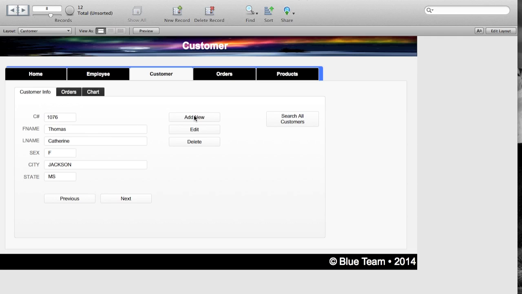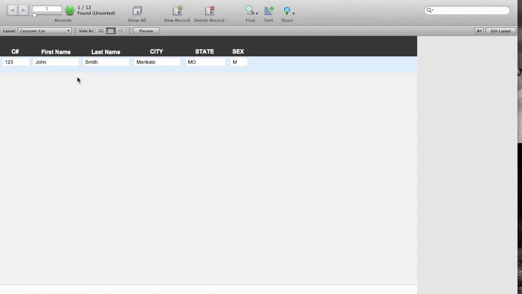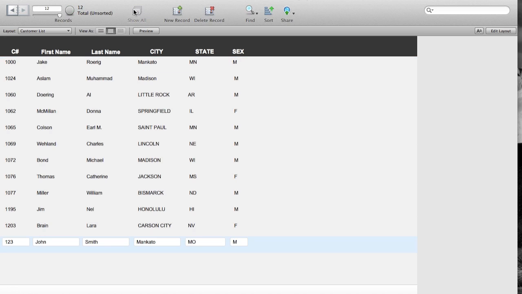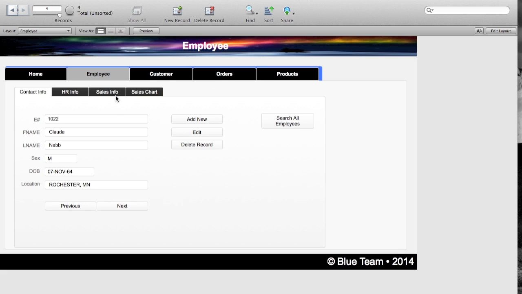And if we go back to our customer information tab, you can also search all customers. So if you want to go here and we want to find all those people from MO, right here we see just John Smith is the only person from MO, that's our Missouri. And you can do a bunch of different searches, they're very powerful. FileMaker has a lot of different abilities. So we'll go back and now we will show you our employee tab right here.